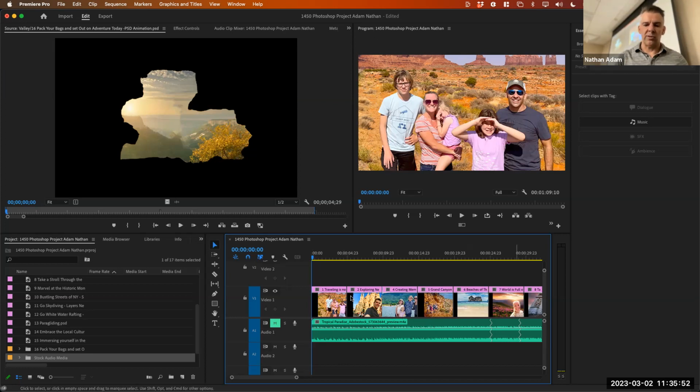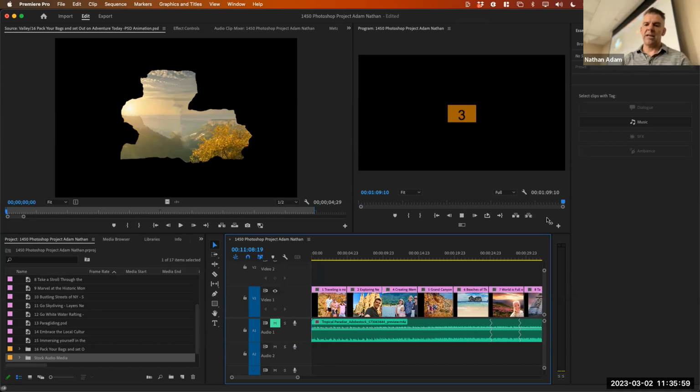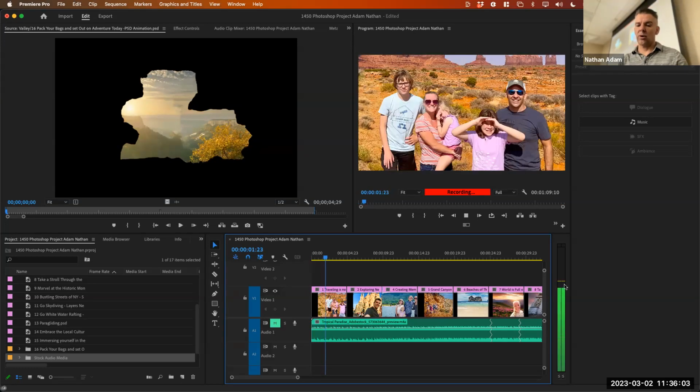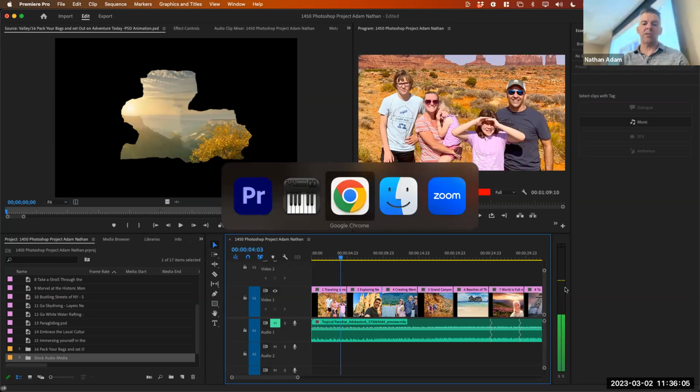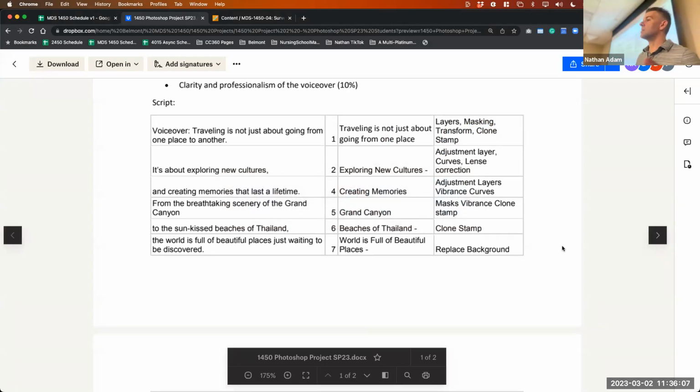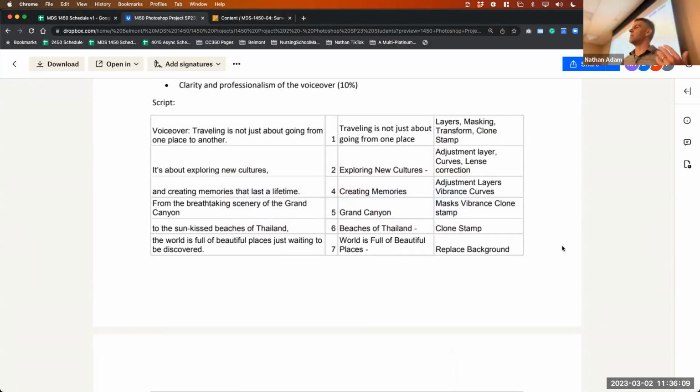And now I'm going to hit this button. It'll count down a 3, 2, 1, and then it'll start recording. 3, 2, 1. It's recording. I can see it's recording. I can see my levels coming in. I'm going to switch over to my script and read this slowly, carefully, and with nice little dramatic pauses in between.